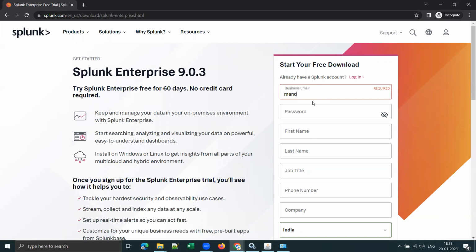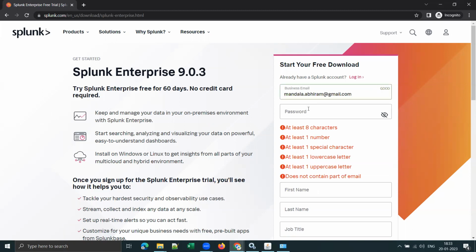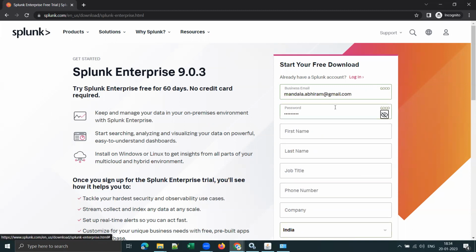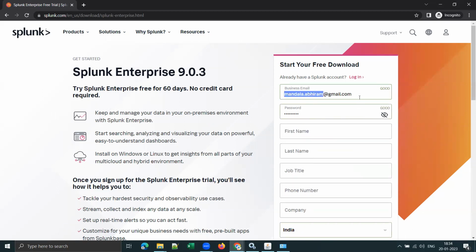I have already used a couple of my email IDs before, so I'm going to use another email ID. This password is for the Splunk account, so don't get confused and don't enter your Gmail password. Set up a password for your Splunk account, and please follow the password rules. It should be at least 8 characters, with at least one number, at least one special character, and one lowercase and one uppercase letter. It should not contain part of your email address.